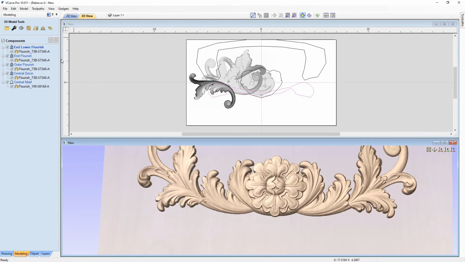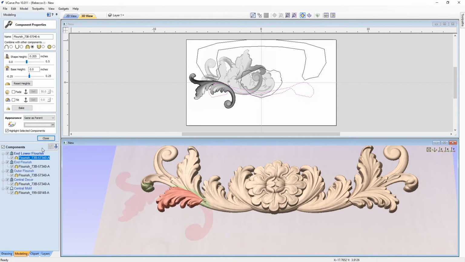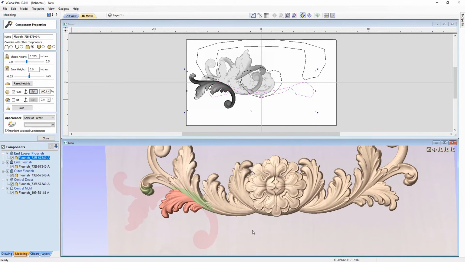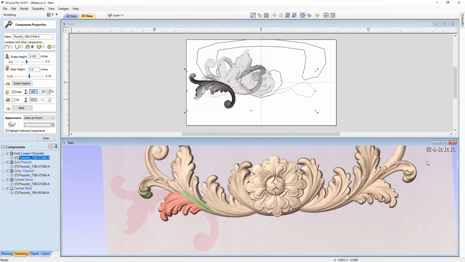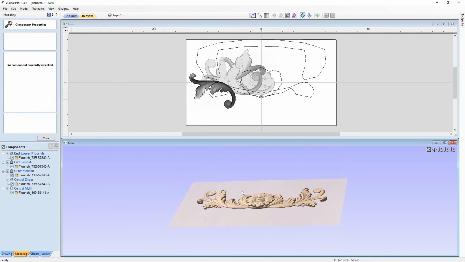So maybe we could look at applying a fade. So here we're just going to go into the properties, select that component, use fade set. Let's fade that in, going this way. Okay, it's not too bad. Maybe a little bit more. Okay, so that's really brought that down. Let's just have a look at that as a whole. Okay, so it's actually okay.